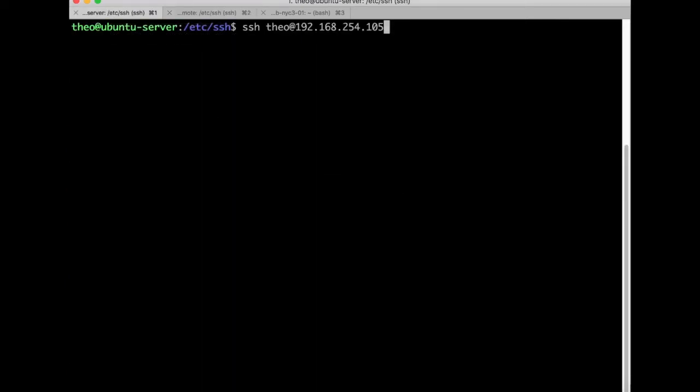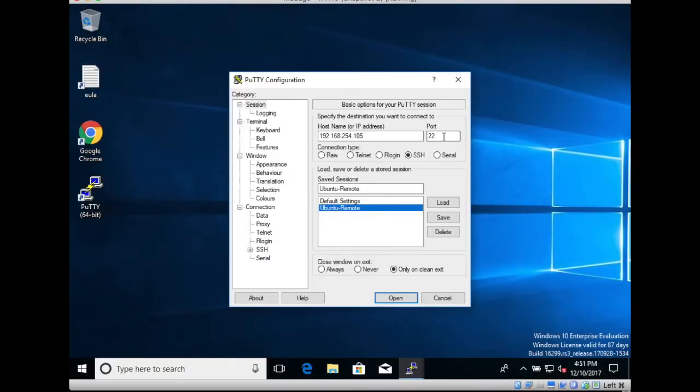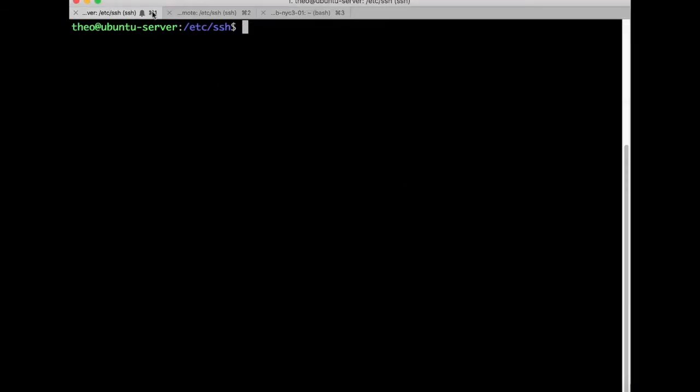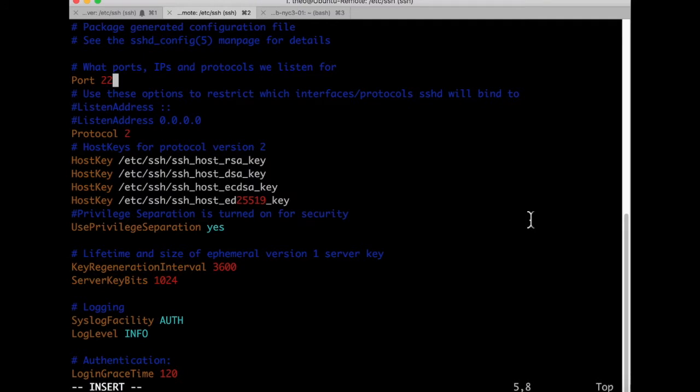So if I wanted to connect to Theo with the user Theo to 192.168.254.105, and I wanted to use a different port, I would have to put a -p and then the new port number. And then it will connect. And if you wanted to do that with Windows, with PuTTY, you would just put your new port in the port window. And you could also save that with your session so it comes up with the right port every time you want to connect. I'm going to go ahead and leave that at port 22. Just remember, if you do want to change it, you'll have to change your firewall settings, and you also have to connect to the new port on your clients.